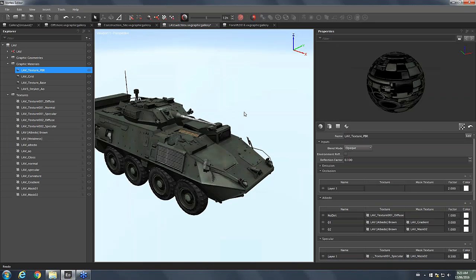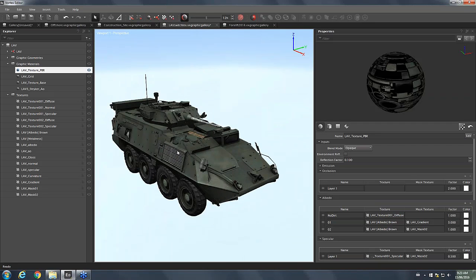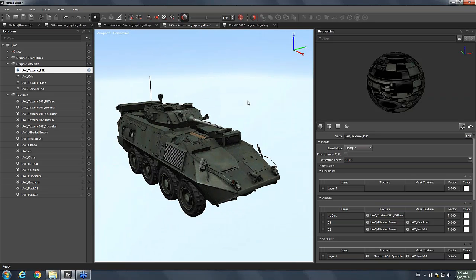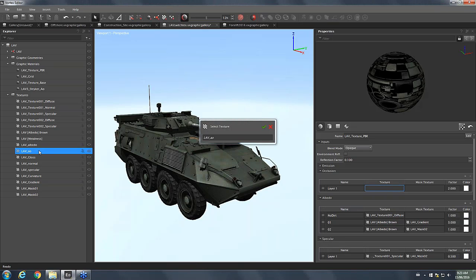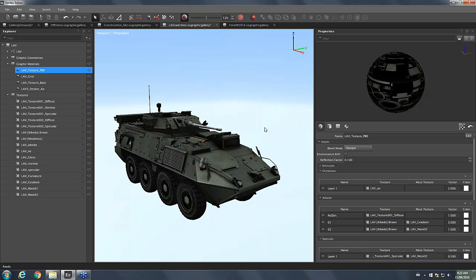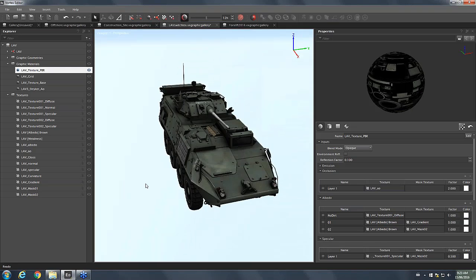The multi-texture can also be used to create some interesting effects. Now this is the light armored vehicle that comes with the Vortex sample. It's already a nice vehicle. We can bump it up a bit more with the new ambient occlusion layer. So we can go and get an ambient occlusion, and now it creates a model that has self-shadow.